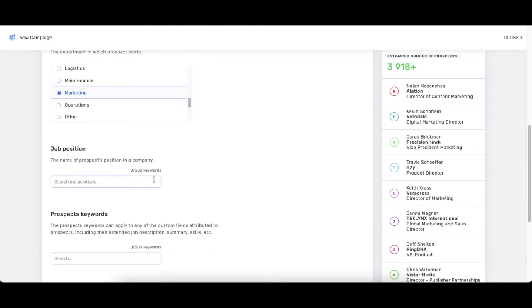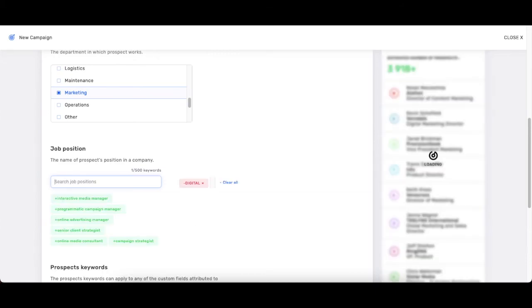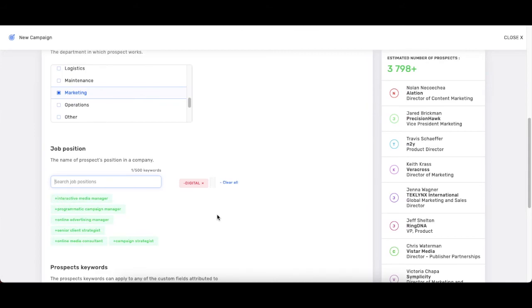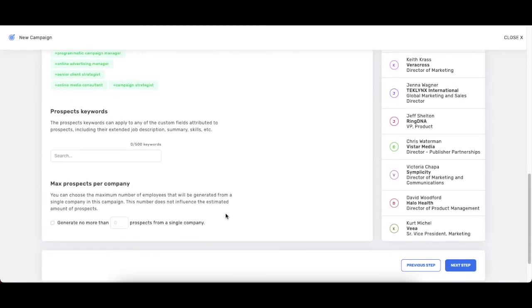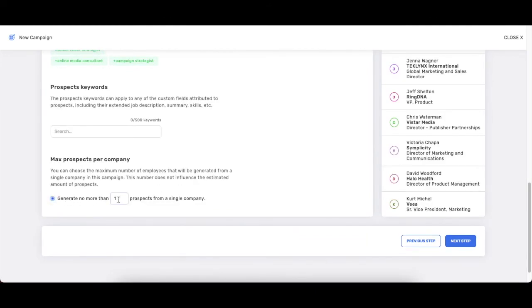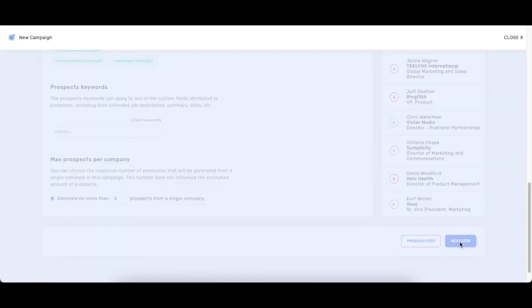The next filter is called prospects keywords, and it can help you search for more specific people. You can search for any keywords that people use on their LinkedIn profiles within their skills, summary, description, anything like this. And the last filter can help you limit the number of prospects generated per single company. As I've decided to go for marketing directors and VPs, I'll limit the number to 5 prospects per single company.